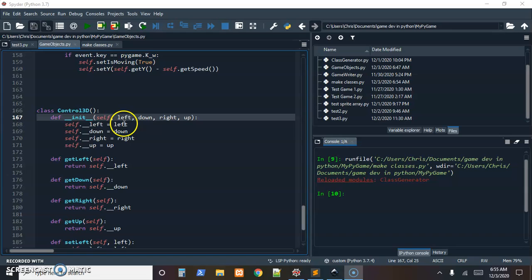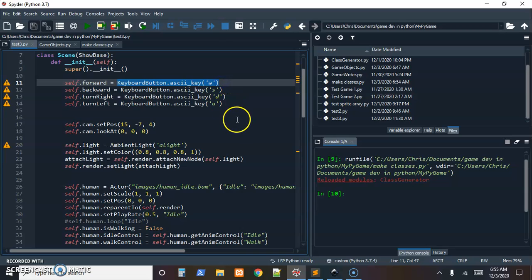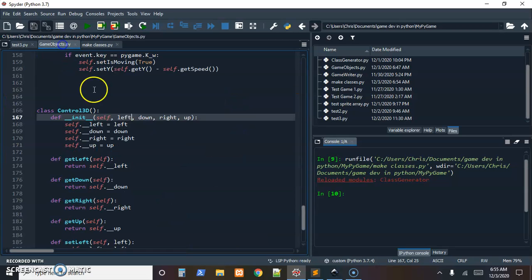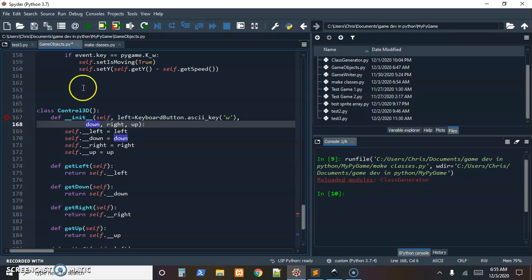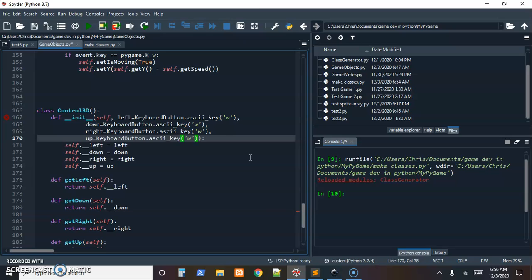And, well, the most logical defaults seem the WASD keys, which are already typed up over here. So I'll just copy one of these, Control copy, over here, left equals that, then go ahead and hit enter to put it in the readable form, down equals that, hit enter, right equals that, hit enter, and up equals that.